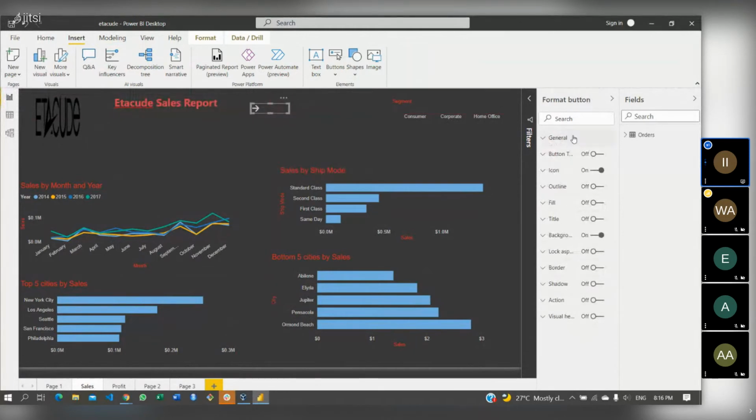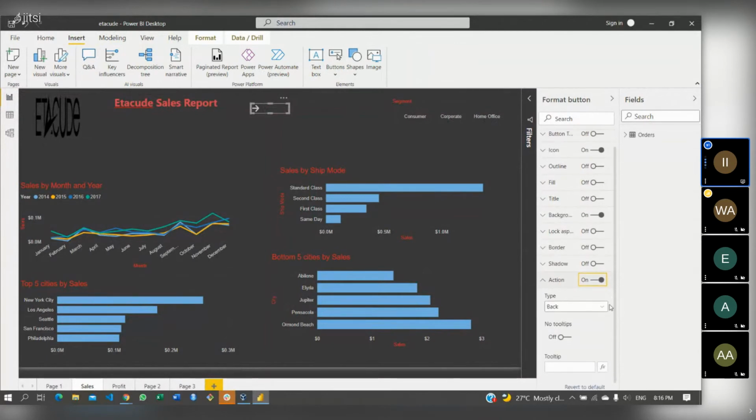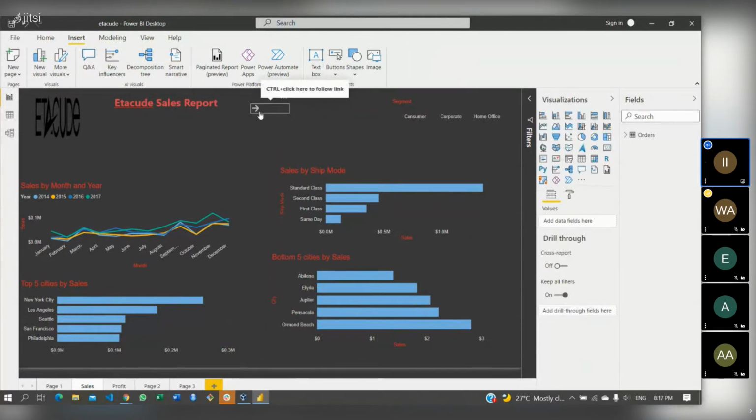So now go to your action. What action do you want this to perform? Click on the action. So the action is page navigation, right? So for which page? Let it navigate towards profit, right? So when you click on it, what happens? It takes you to profit.